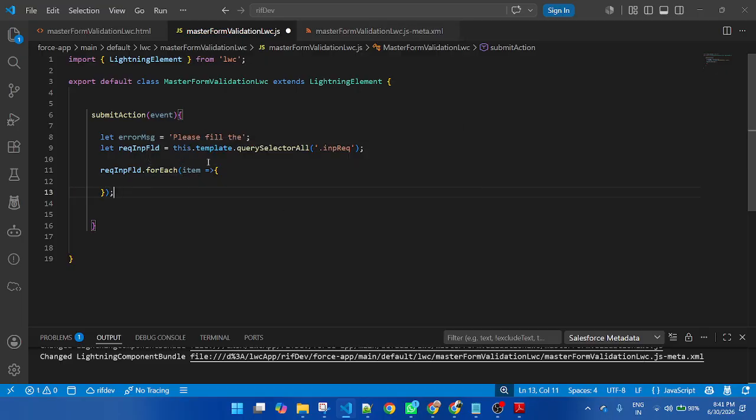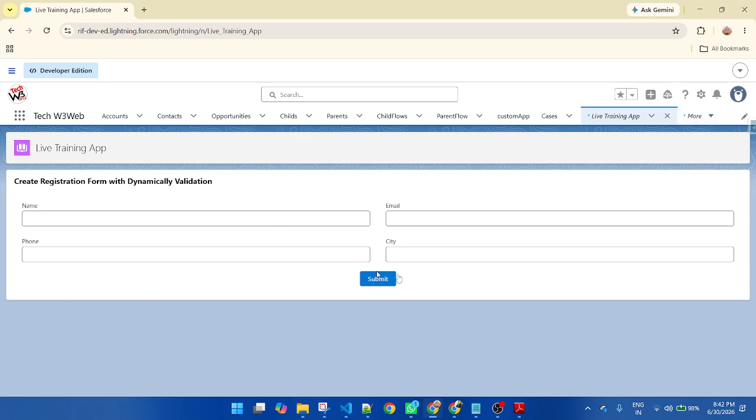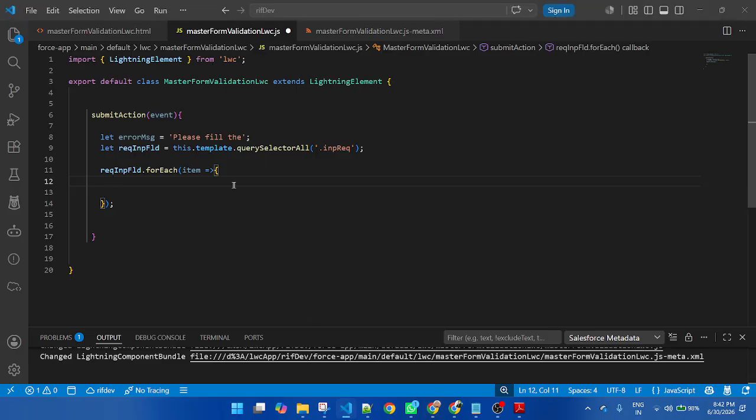That means item represents each selected input field. So it will get all of the input fields, and then I am applying forEach item. One by one it will check all of the input fields. In fact, if there are multiple input fields, it will work. If one input field, it will work. If you add multiple input fields below this city, it will automatically work. So it will work for all of the input fields, so that is why I am applying forEach.